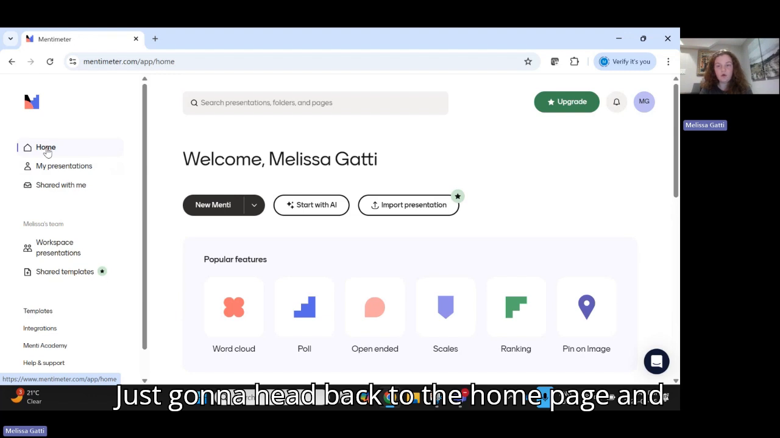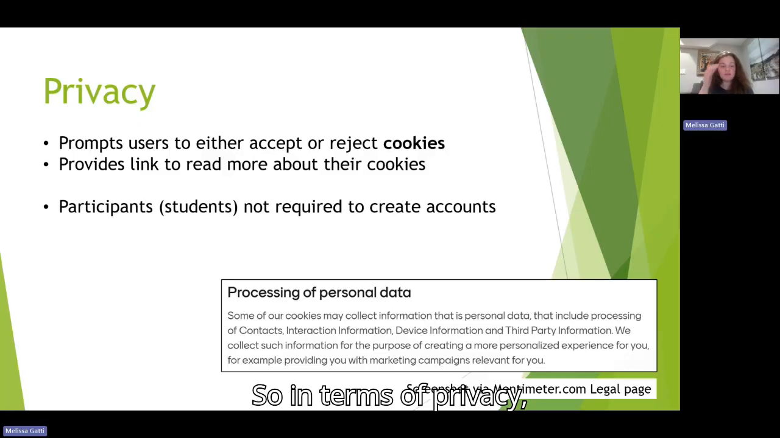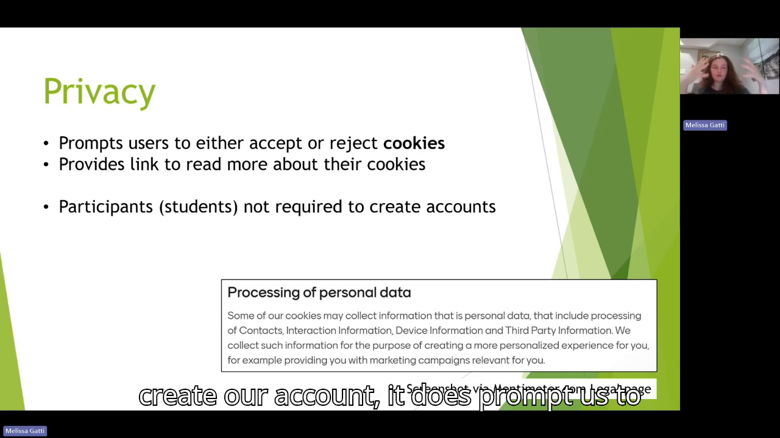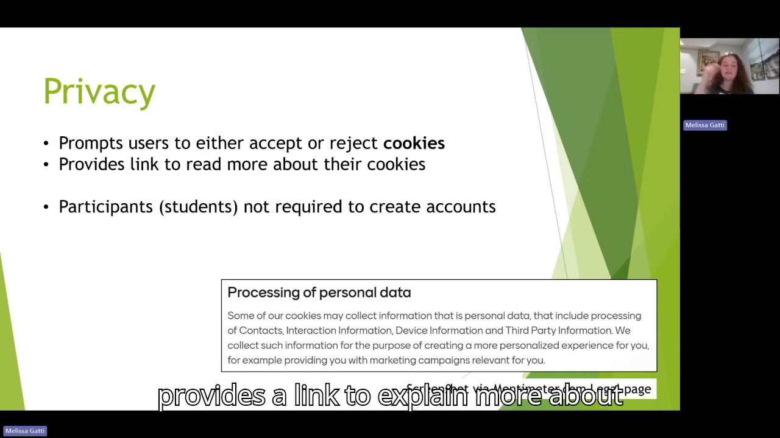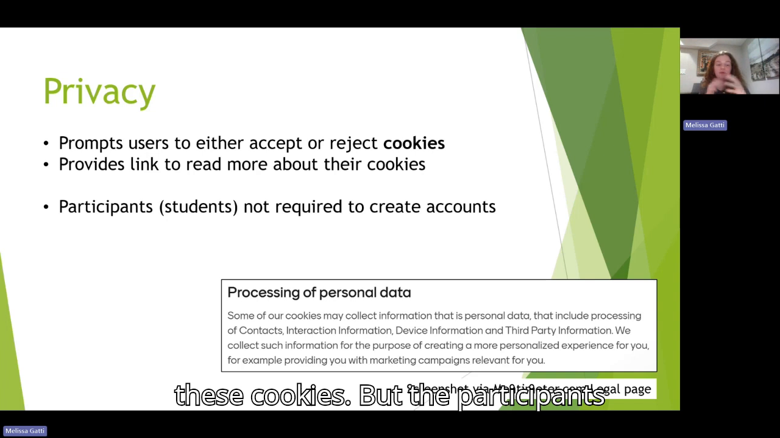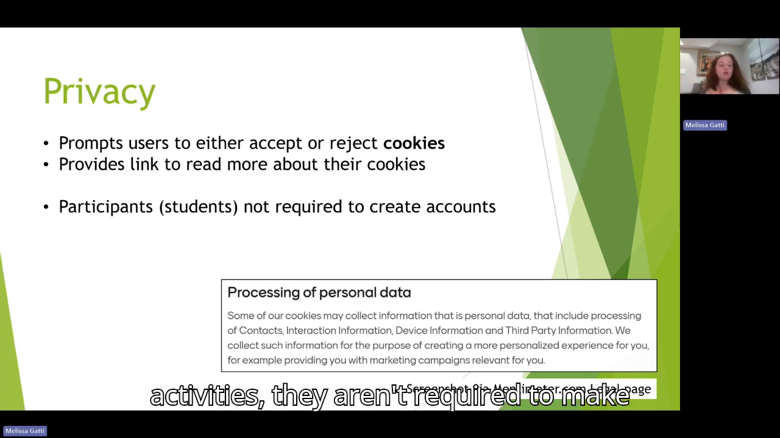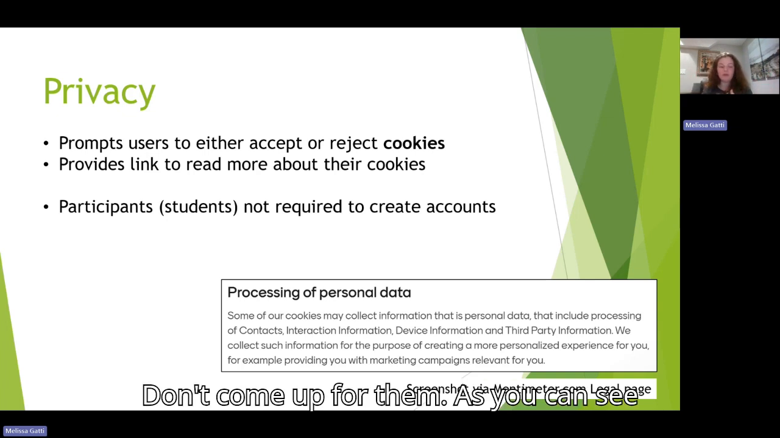Just going to head back to the home page, and now I'm going to explain the pedagogical value to this. So I'm going to stop sharing my screen here. So in terms of privacy, when the user, so as us teachers, create our account, it does prompt us to either accept or reject cookies. It also provides a link to explain more about these cookies. But the participants themselves, the students who are simply participating in the activities, aren't required to make accounts. So these messages don't come up for them.